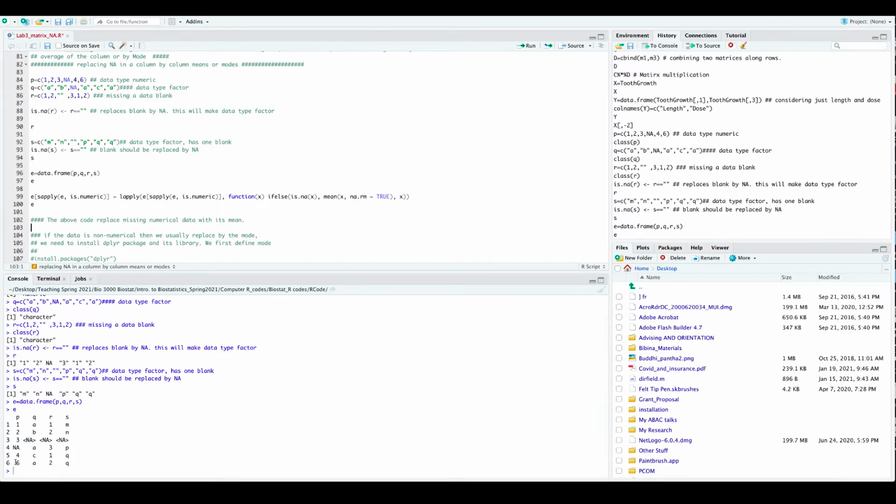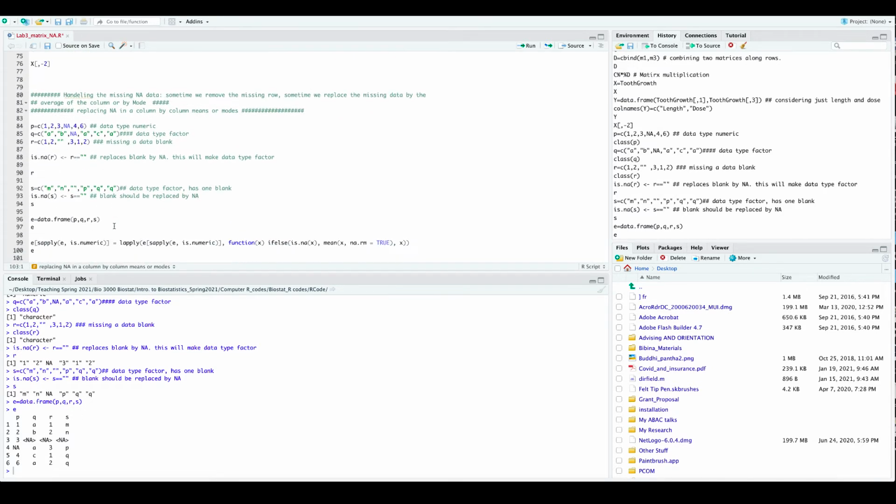See, this is numerical. Q, R and S, it is taking as a factor, because we see that we have characters. So Q, R and S are character or factor or categorical data. If you run this code, what it does is it replaces the missing data or NA data by its mean if it is numerical data. So it will work only for P because P is the only numerical column, okay? It doesn't work for Q, R and S.